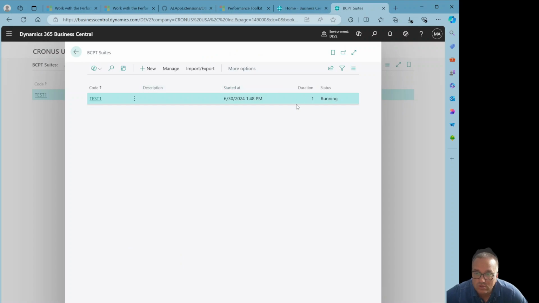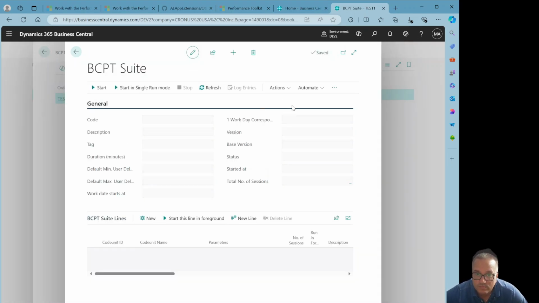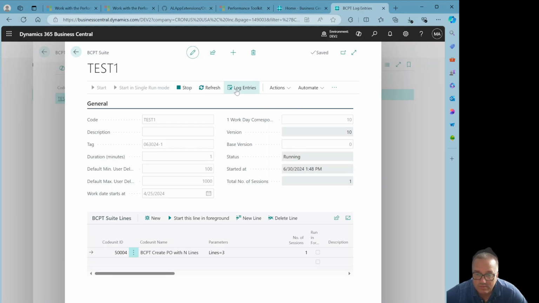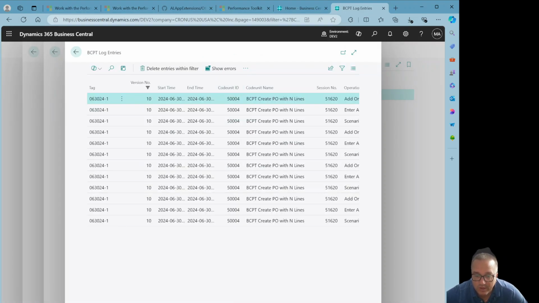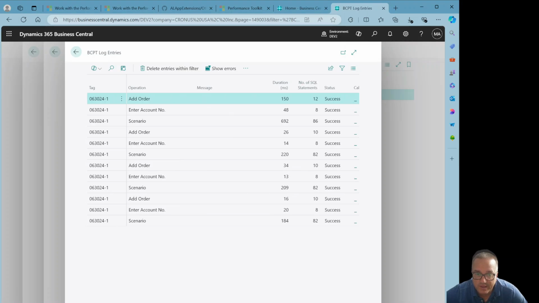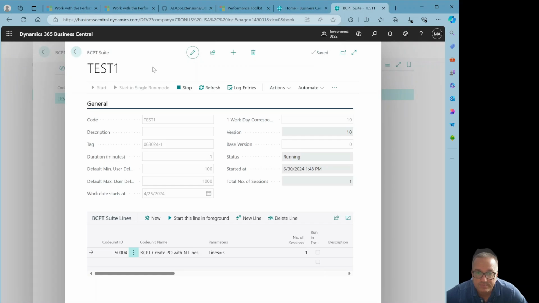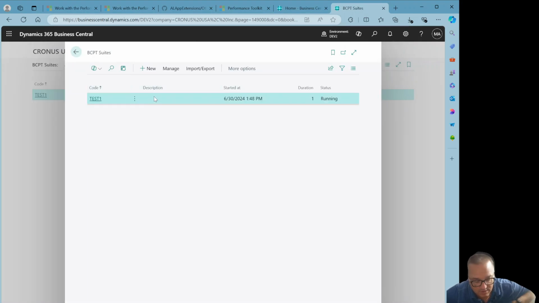It's not going to take too long, but we don't know exactly how long it's going to take because it's a random number of POs. We can check to see how we're doing, if we're progressing, and yes, we're progressing. Add order 1, 2, 3, 4. We already have 4 POs, and hopefully at some point that's going to be finished.